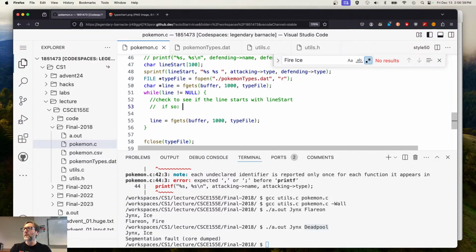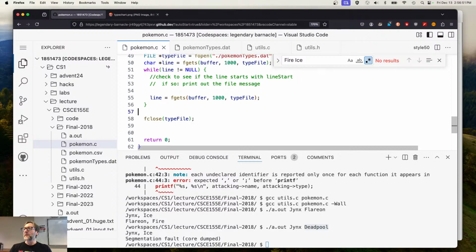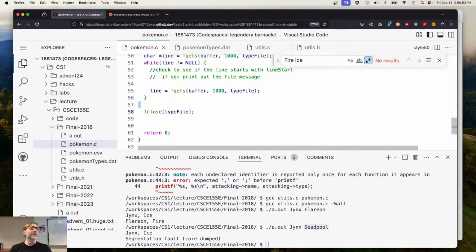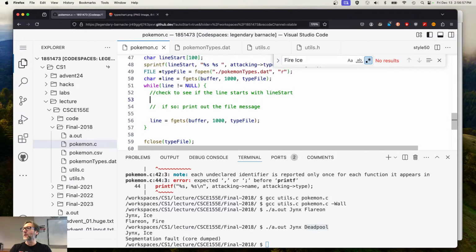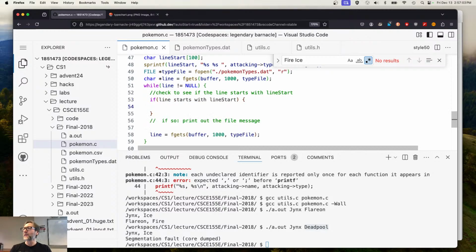If so, you're done. All you need to do is print out that message there. If so, print out the final message. If nothing ever gets printed out, we'll know about it. Okay? So check to see if that line starts with line start. If line starts with line start, then print out that message.